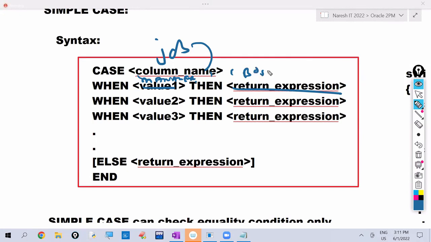Next, when value 2, president. If the job value is matching with president, then what does it have to return? Big boss. Like that, when the job value is clerk, then what do we want to return? Worker. For others, we have to write else. Else, what do we want to return? Employee. That's it. Very easy. We are just following this syntax only.